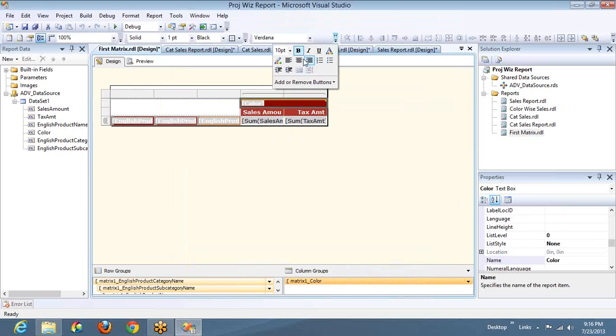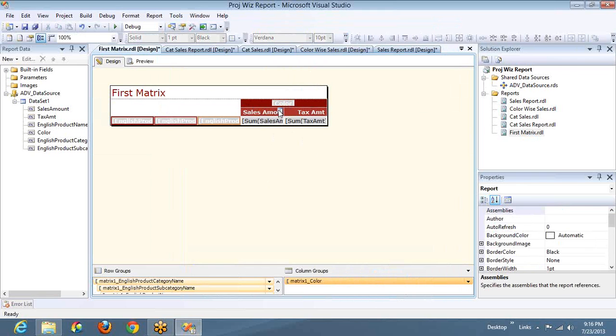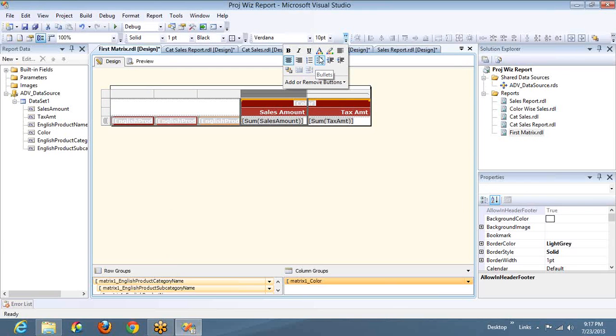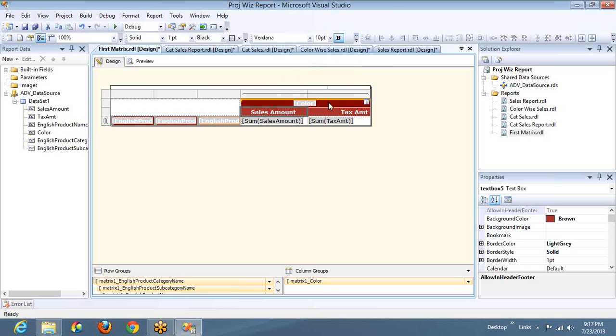I'll format it a little bit. I'll set this to center, and I'll increase the column size, the sales amount column size, and tax amount column size, and I'll set these two as center align. The text I want to be in center alignment. Okay, and even this I want to set to center, and let the values also be center aligned. So I'm aligning it based on cell for each and every cell.